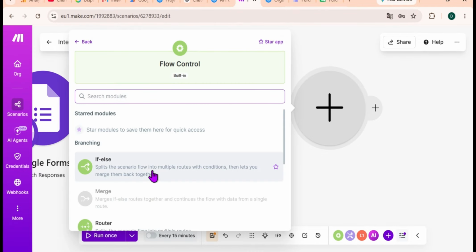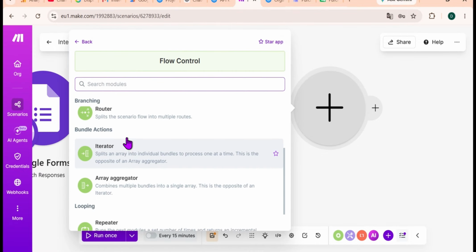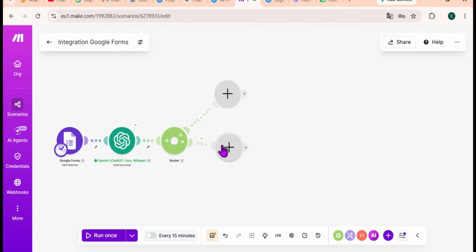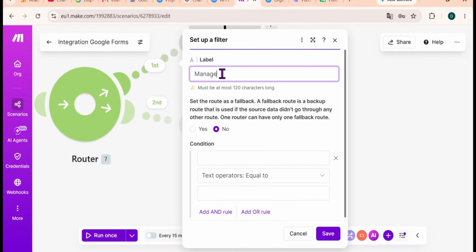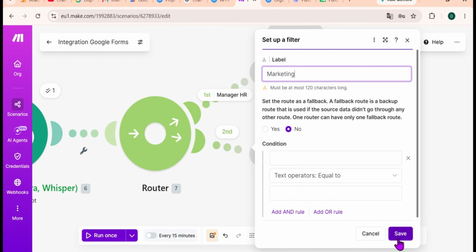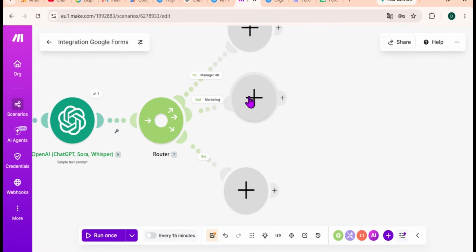Click the plus after the OpenAI module and add the router module. The router creates multiple branches. Set up one branch per department. Label each module branch. You can also apply your own rules to the branch settings. This helps the system understand where to send the completed forms to.